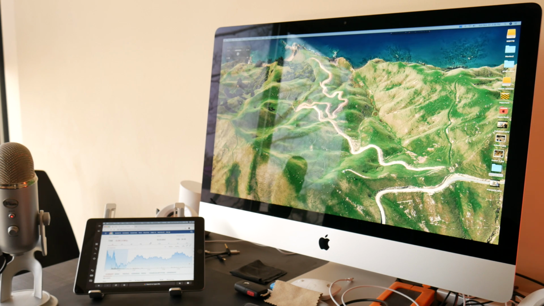So I typically use this for stocks, things like this, or watching YouTube videos on the side. It is taking the processing power from the iMac, and there are other things you can do if you really wanted to. If I scroll all the way down, you can see I have my dock down there. You can barely see it, but it's tiny.